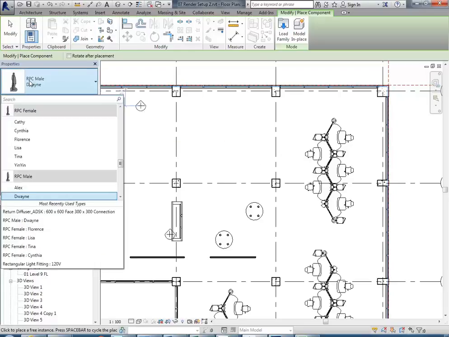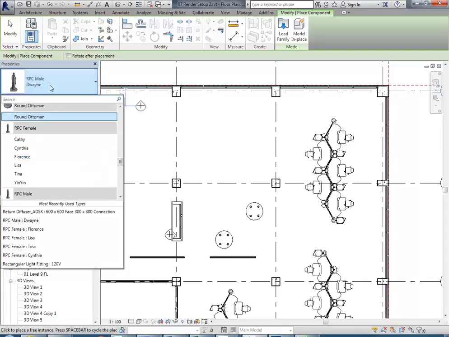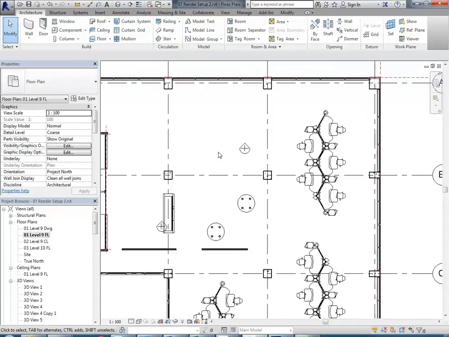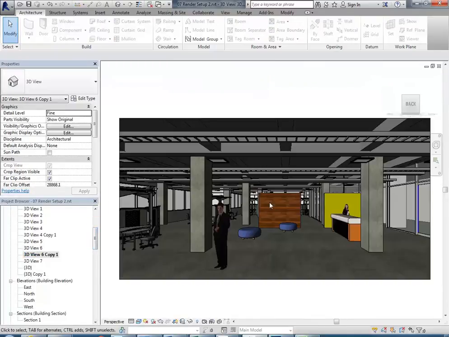And so here, looking at the properties, we've got only 4 men, 6 women. So if you keep using these, people looking at your presentations are going to get sick of them before long, because everyone has the same 10 people to choose from. But what they're useful for is getting an idea of scale.